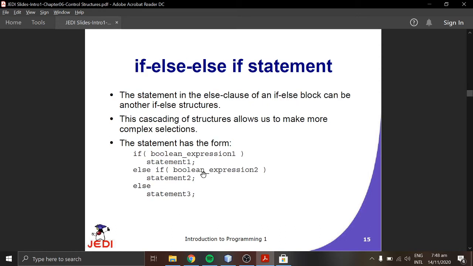Now we'll proceed with if-else, else-if statement. Okay? So earlier we discussed the if statement that is only capable of executing statements if the Boolean expression is true, and we have discussed the if-else statement that is capable of executing statements if the Boolean expression is true, and if the Boolean expression is false, it will execute a different set of statements.